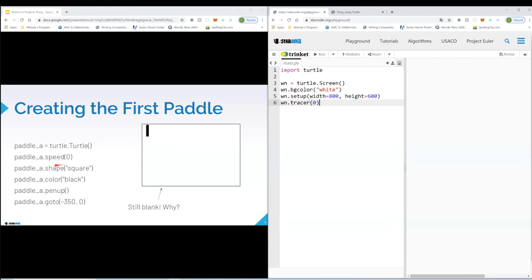And then what we're going to do right now is set the shape to a square, and the color of the paddle as black. Then we're going to pen up, so our movements are invisible. We're going to go to minus 350, 0, and it's going to basically set the turtle moving up, and then it's going to go all the way over here, and it's going to set our paddle A to this position.